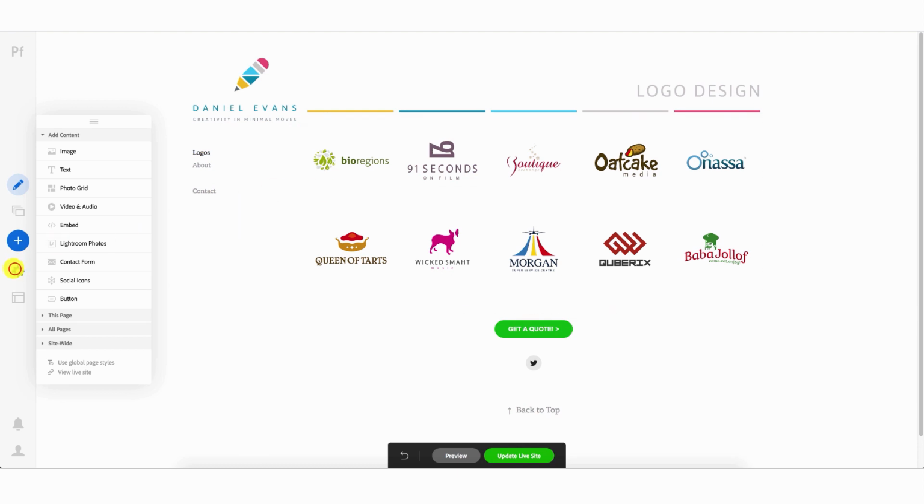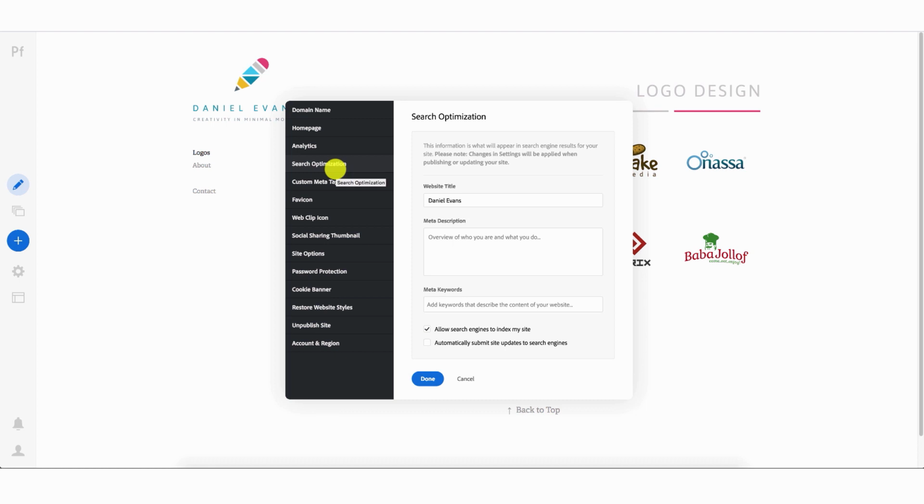We're going to go into settings by clicking the cog and we're going to go to search optimization. Here we have the website title. Change this to your company name if need be. I'm going to keep mine as it is. In the meta description, you're going to do a description of the company with the keywords factored into that. Just to keep it short, I'm going to enter professional logo design. Now, obviously, I could be a little bit more creative with that, but I'm not going to just for the sake of this example.